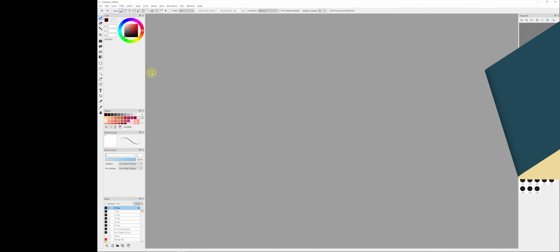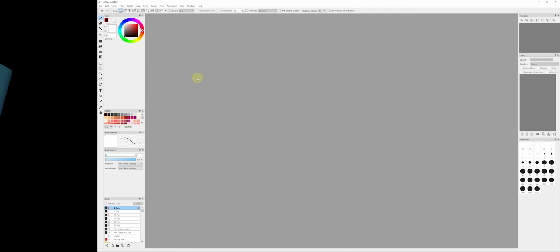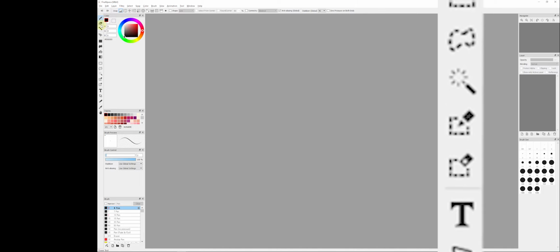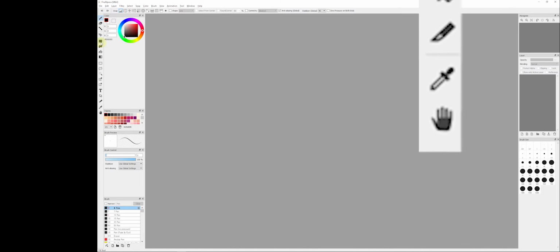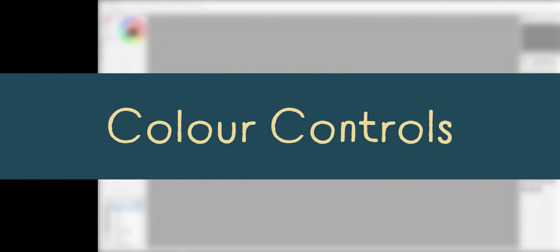So now that we have the program installed, let's take a look at the UI. Over here is where you can choose different selections. You can choose the brush or the eraser, all kinds of different options, shapes, selection tools, eyedropper tools, all kinds of stuff there.